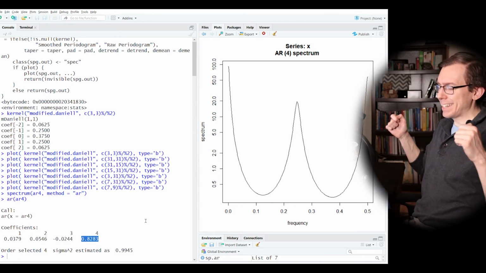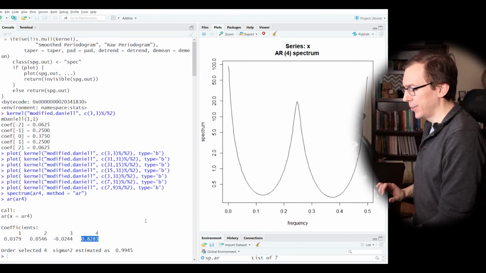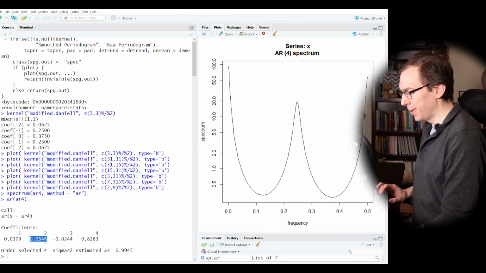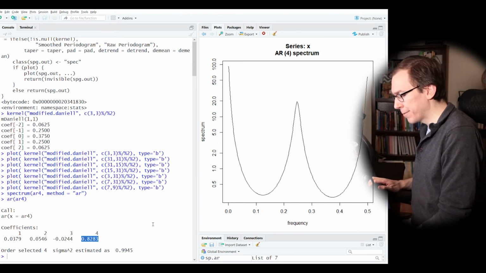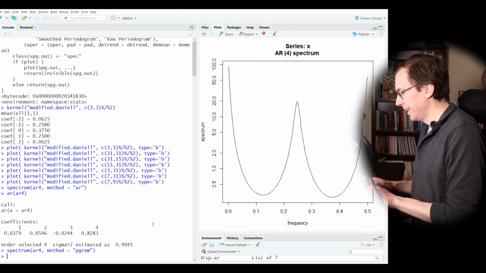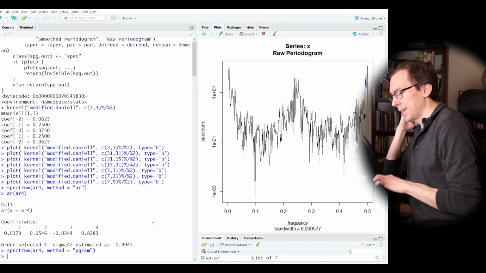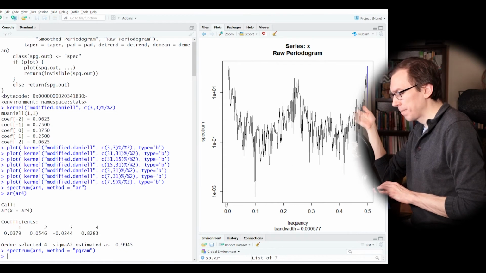So it's not fitting a seasonal model, but it's getting pretty close to it by noting that these coefficients are all small. The last coefficient, it's big. If instead we were to use the periodogram without smoothing, it's a lot harder to notice that because you have these really big spikes like here that kind of obscure what's going on.